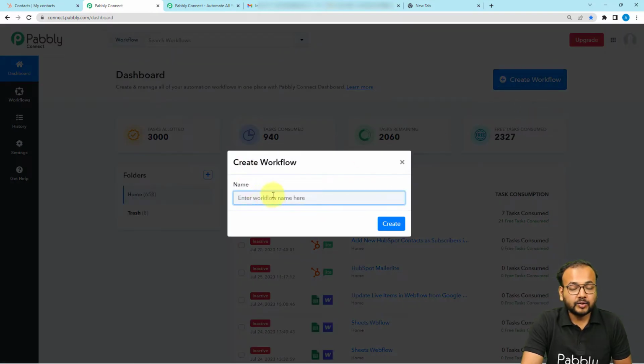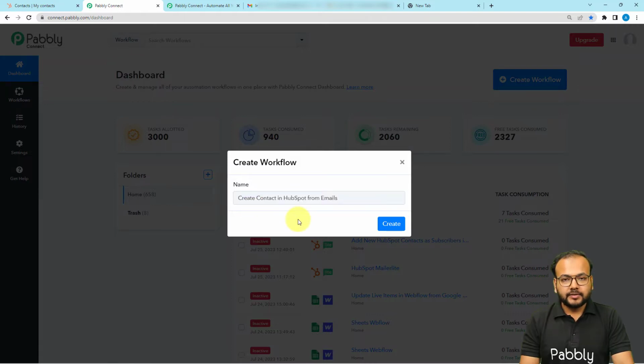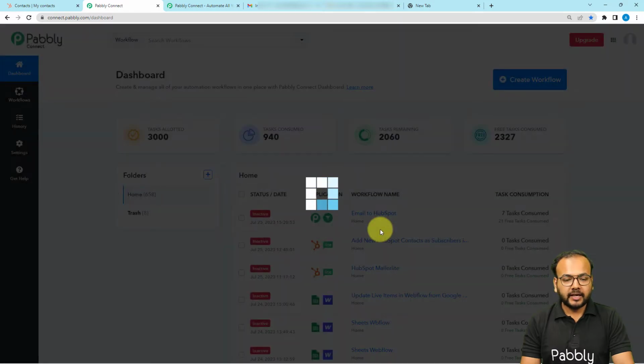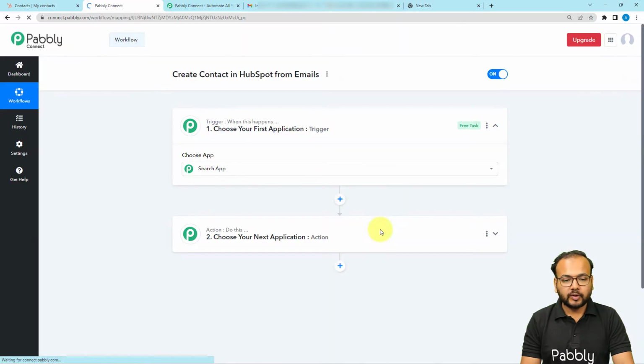Here you can provide a suitable name to your workflow. So let me give a name here. So guys, I have given this name here. Now let me click on create button, and you can see the workflow page is loading up.